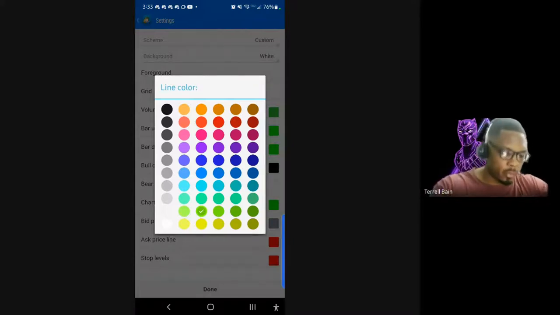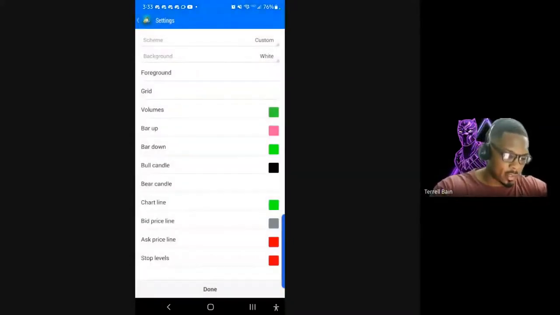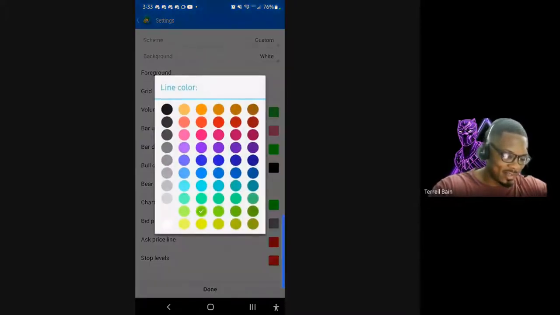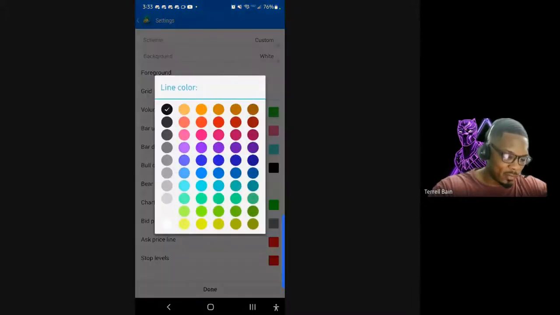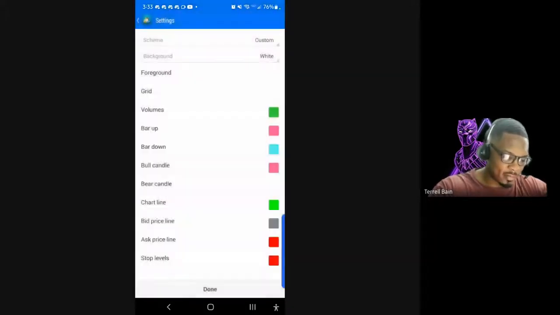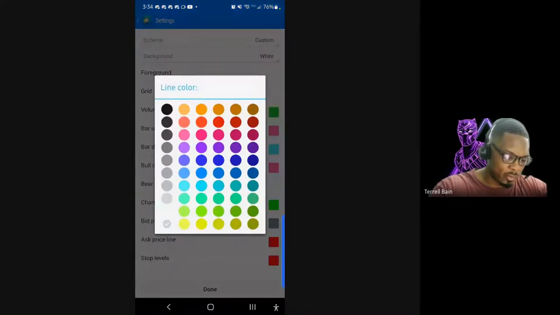My bar up, I'm gonna make them pink. All right, because I'm feeling like that today. So my bar down, let's go with light blue. My bull candle, again, that's going to be my pink. And then my bear candle, it was on white. That's going to be my little blue.